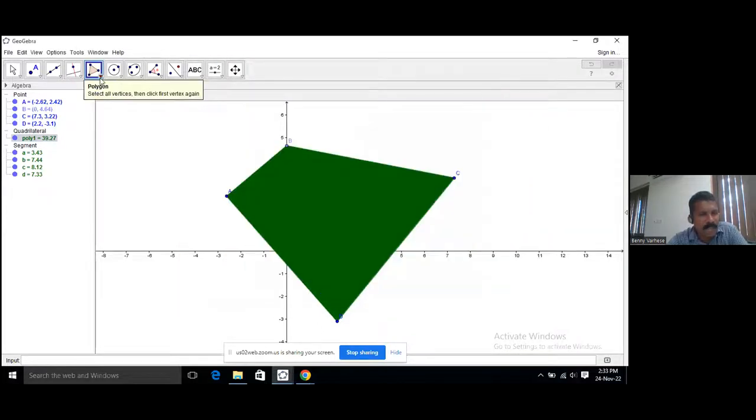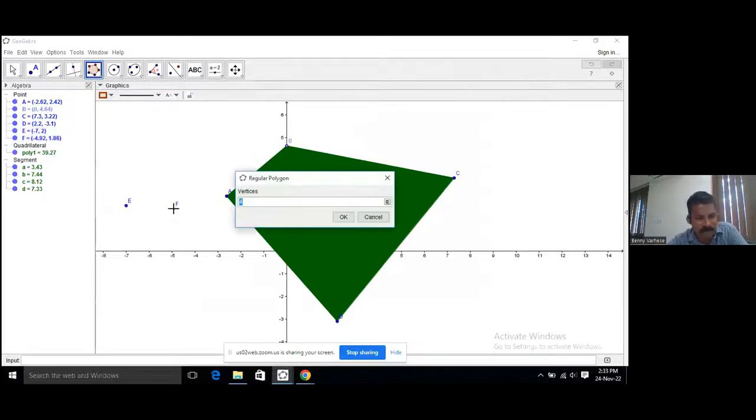And you can see another one is the regular polygon. Regular polygon means, you know, a polygon having all the sides equal. So here, just click one side over, which is what? One side EF. That will be continued. That will be completed. Don't worry.